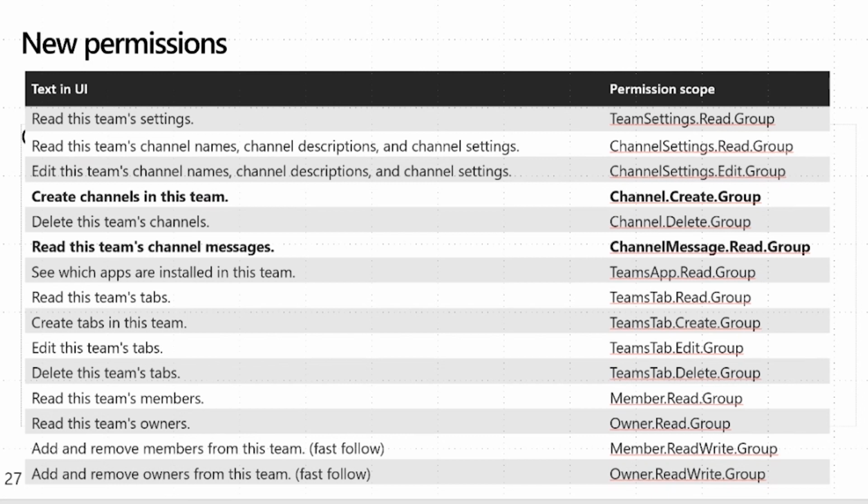So here are some of the new permissions that we've added. Probably the most interesting in this bunch is being able to create and delete channels, and the ability to read messages as well as be notified of new messages. The ability to read and the ability to be notified of messages are the same permission. But you can also read settings. You can also look at membership. In the future, we will be supporting the ability to add members and owners to a team. Deleting tabs, editing tabs, and creating tabs is also supported.